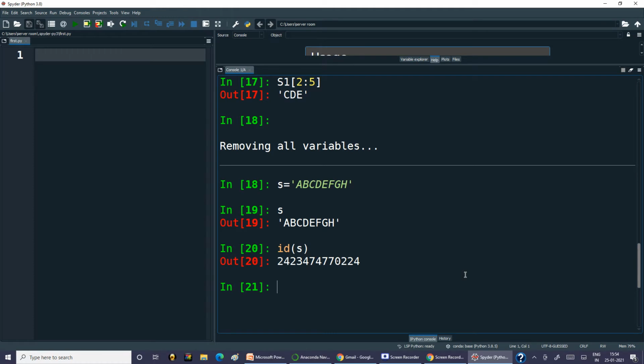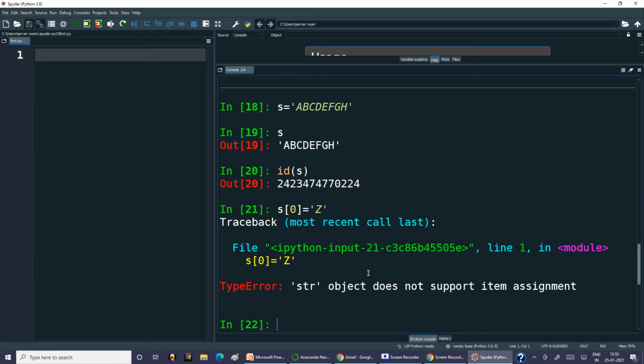What happens if I want to assign s[0]? I want to change s[0]. If I assign s[0] some other character, not A, say z, so s[0] is A and I want to change it, this will give an error. It means that you cannot change it. Once the string object is created, it is immutable. That means you cannot change it.